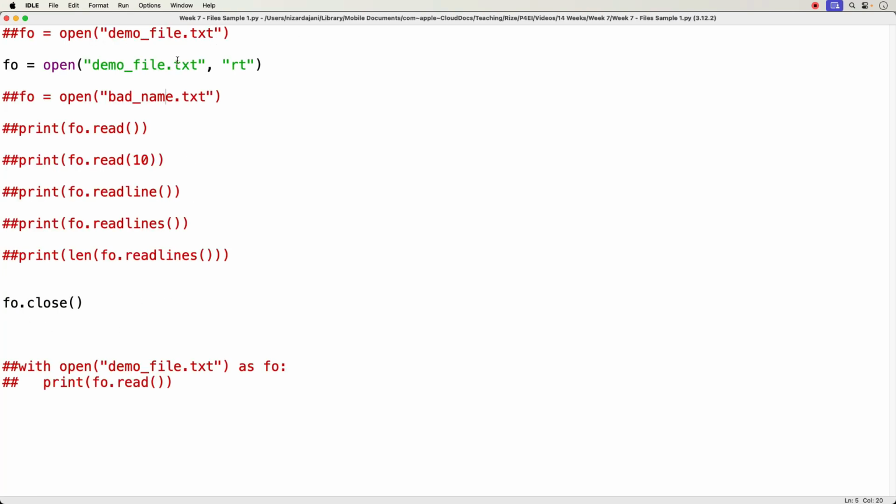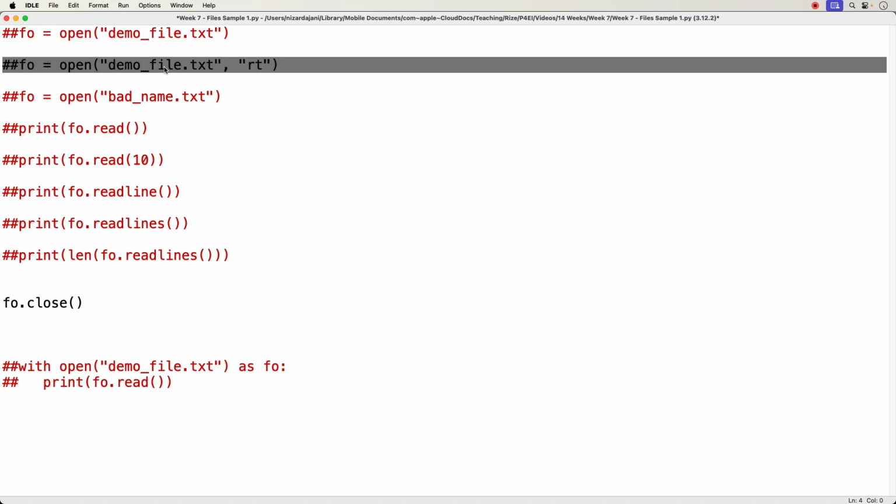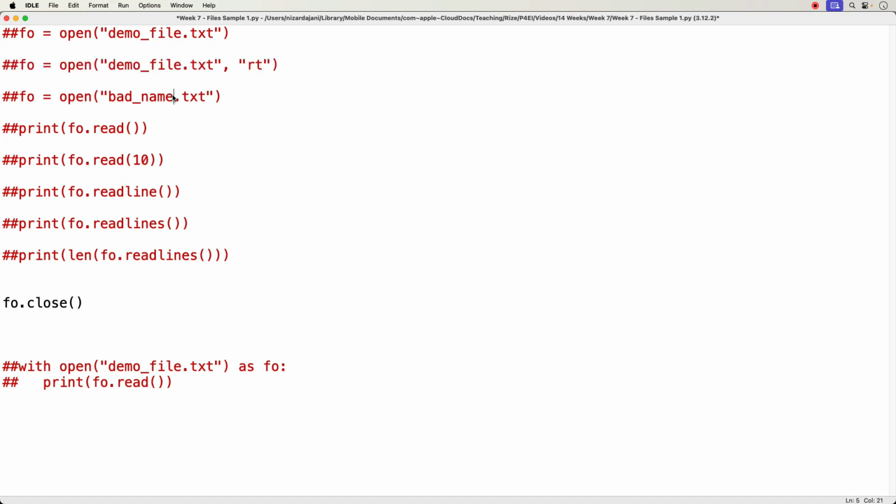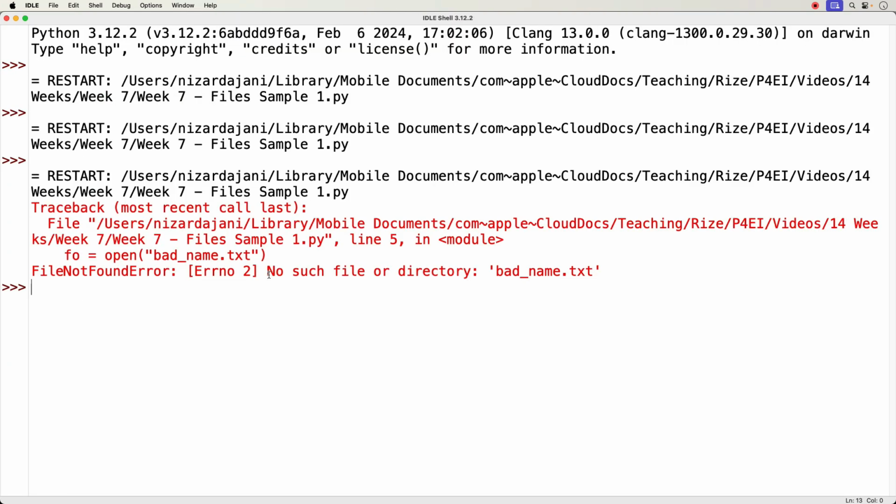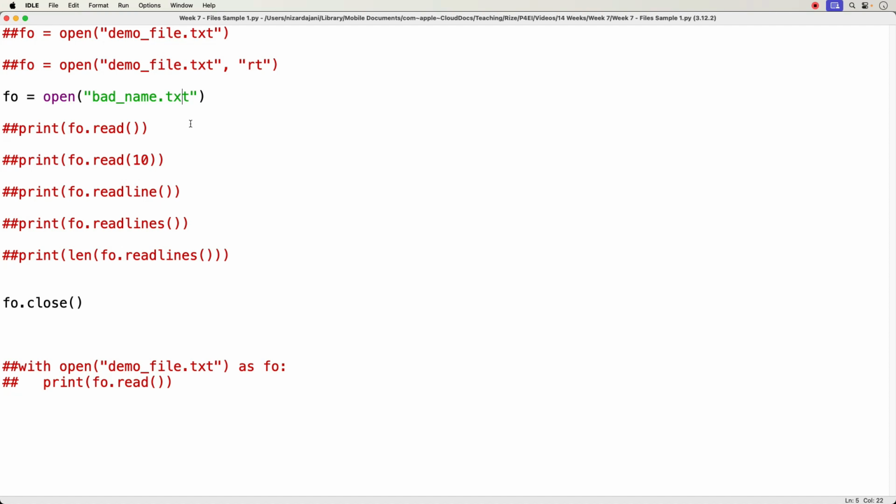Okay, now let me see what happens if I call a file that doesn't exist. So I know this file doesn't exist. I'm going to open a file called badname.txt. Let's see what happens. I get an error and it says no such file or directory, badname.txt, which makes sense because this file does not exist. Let's comment that out.